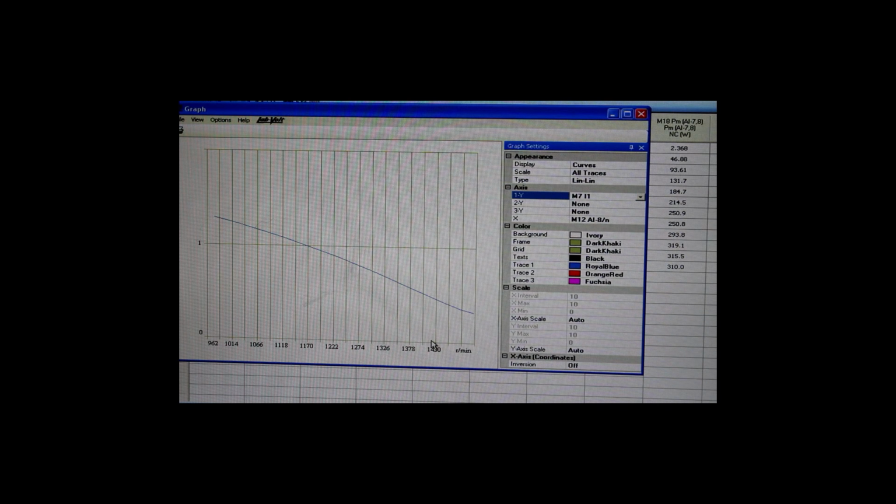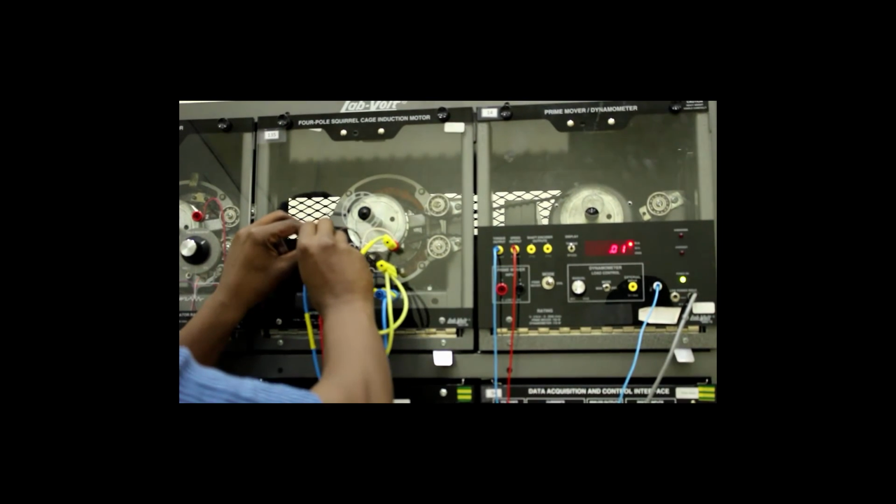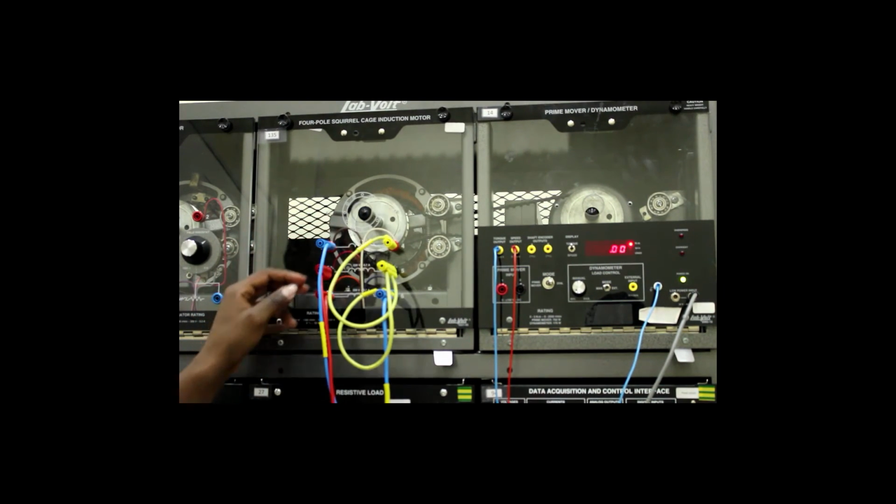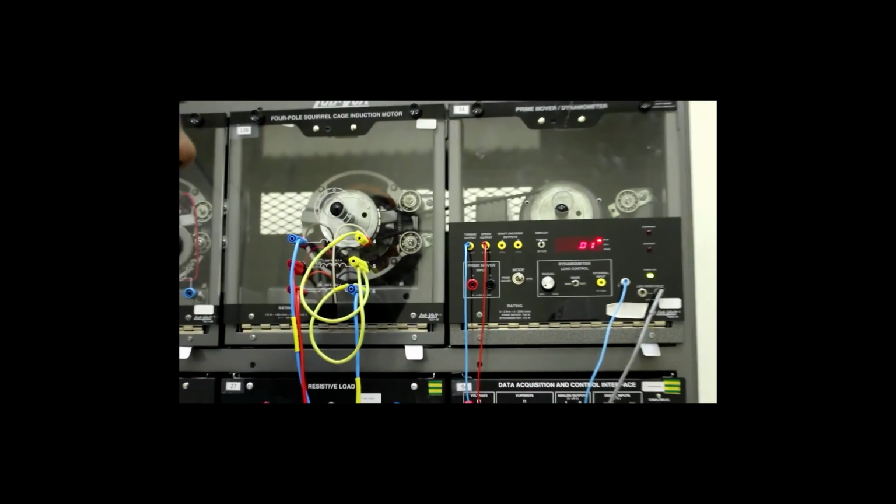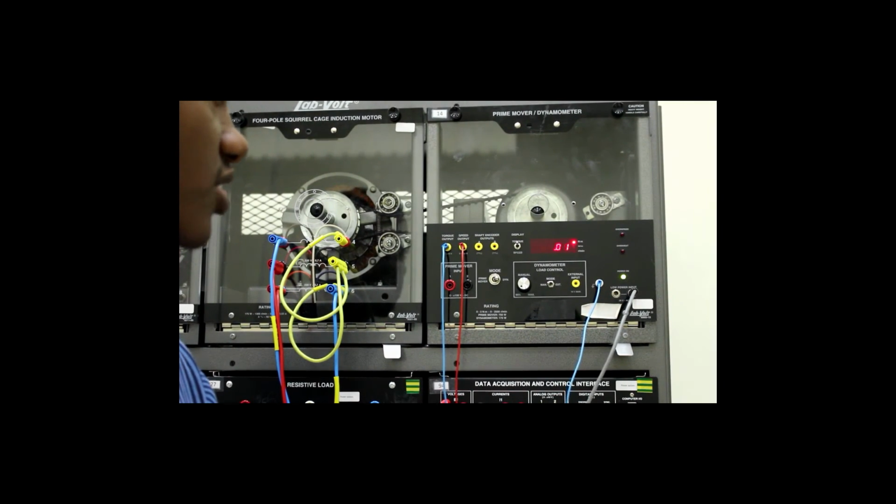The last thing we're supposed to do in this experiment is get the direction of rotation when we reverse two of the phase connections. So let's see what happens when we do that. Let's turn off the power. These are my windings. I'm going to reverse two winding connections. Alright, I reversed it. So I'm going to start the motor really slowly to see the direction of rotation.